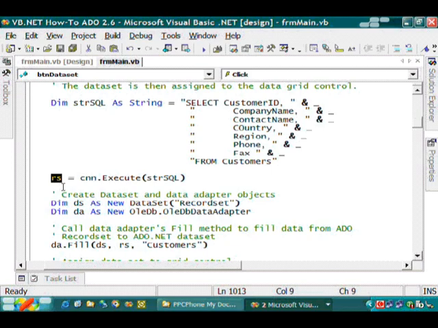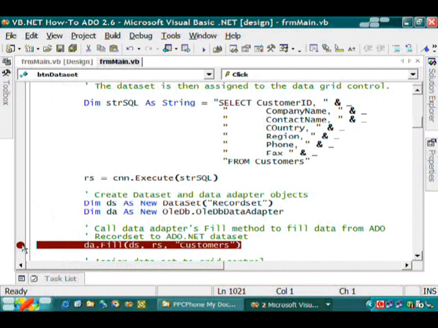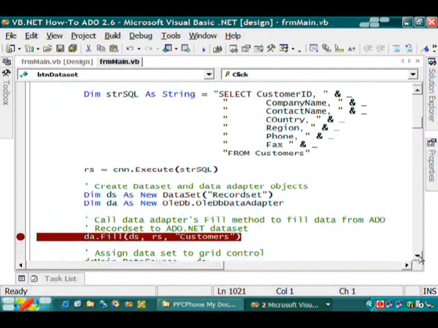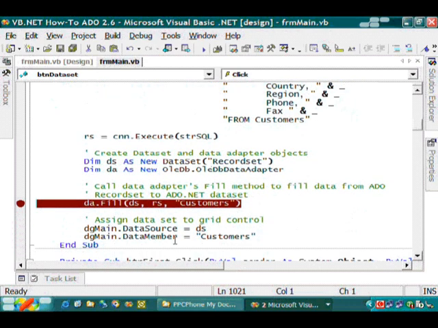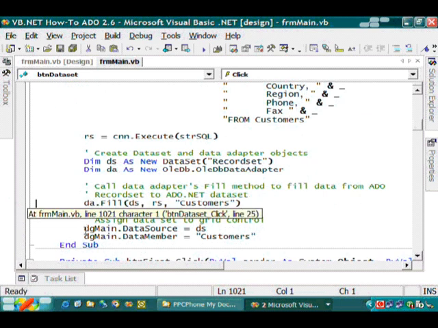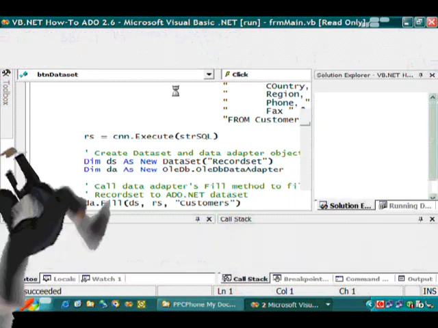Now, okay, so here's what we're going to do. First, we're going to populate our ADO record set using that select statement that I just highlighted. You'll then notice that I've created ADO.NET data sets and a data adapter. Now, here's the key line I want to look at. We're using this data adapter, DA, to fill up our ADO.NET data set using the stuff that we've already tossed into our ADO record set. And we're going to call this customers.